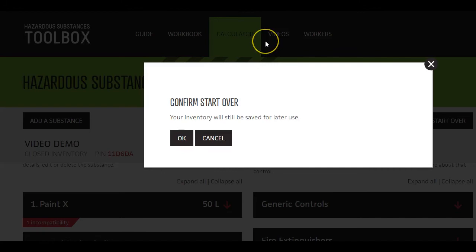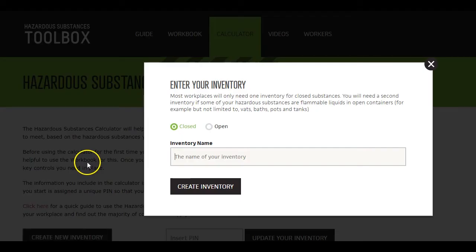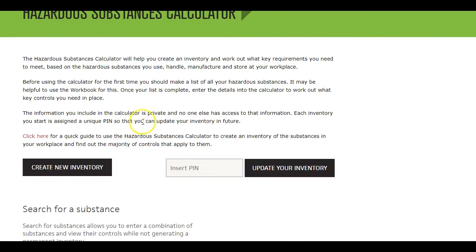So if you have more than one site or you open a new site, that's one reason to return to the calculator. Also, you may need to update your inventory. If you add or remove substances in the workplace, you'll need to use the calculator again.